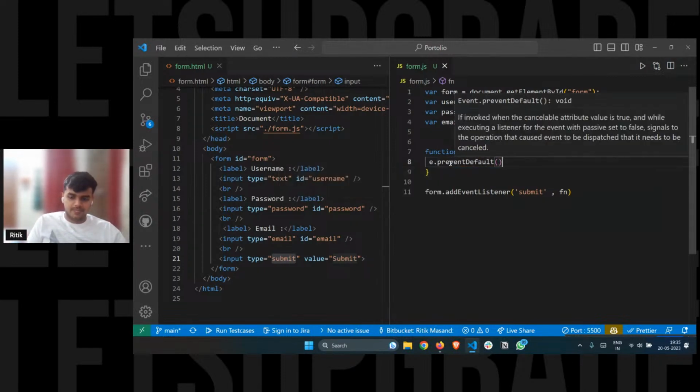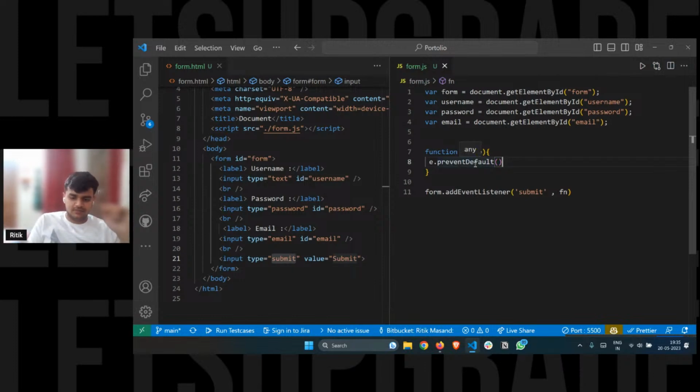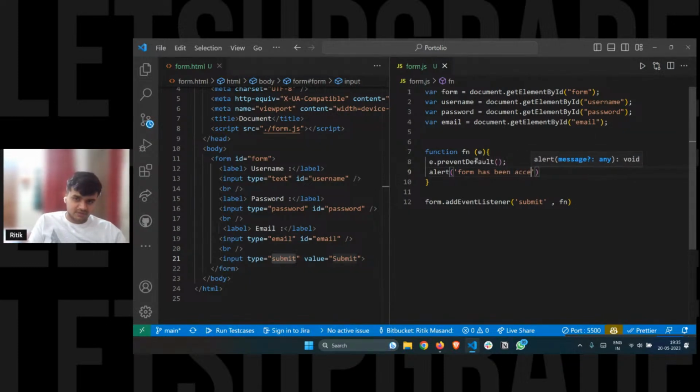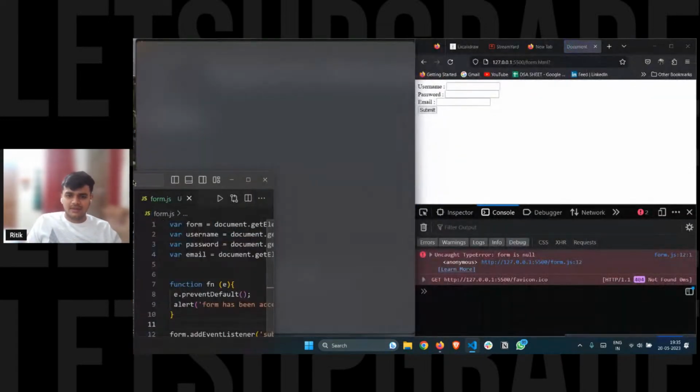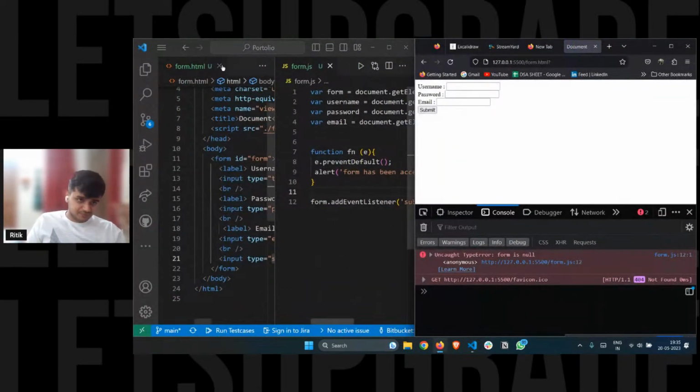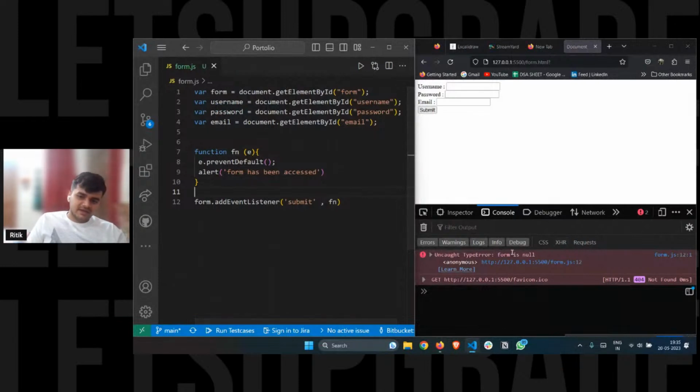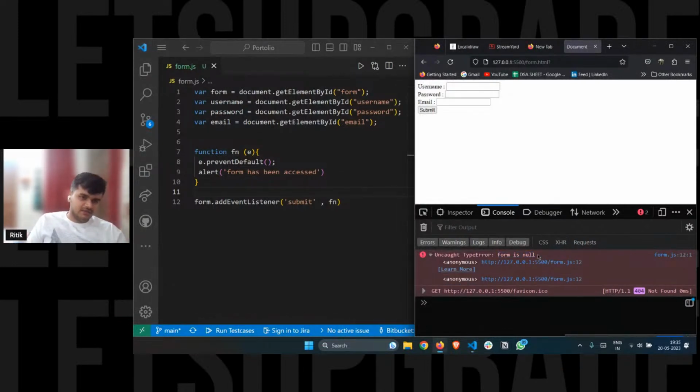Now let's suppose I need to check whether I am even getting the reference or not. So let's suppose I do alert, form has been accessed, which means I've been able to access the form. Now I can check the username and ID. Now if I come here, it says type error: form is null.